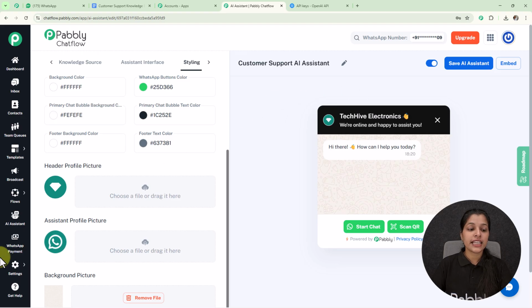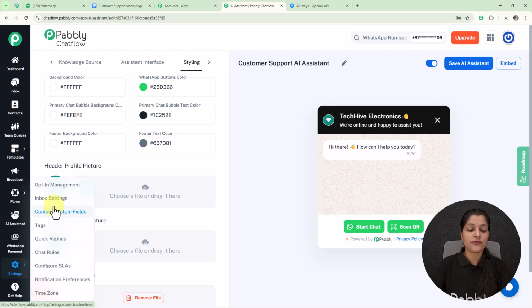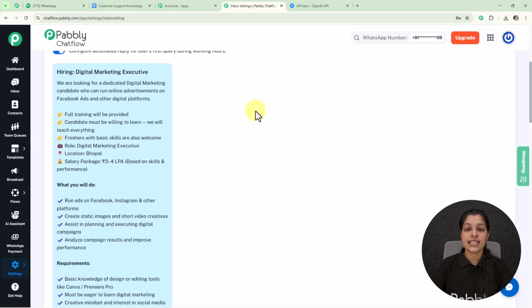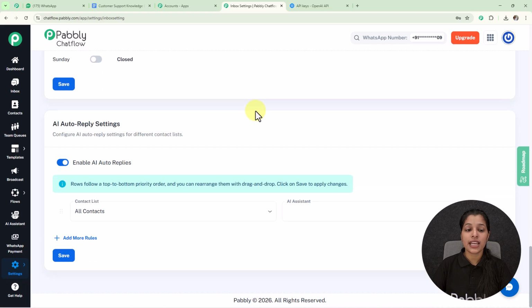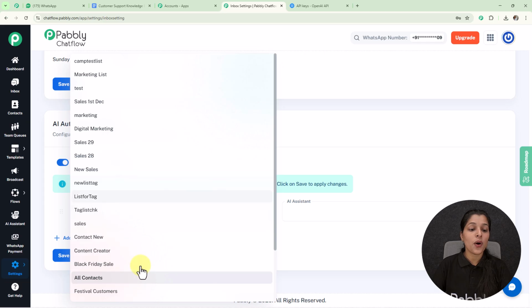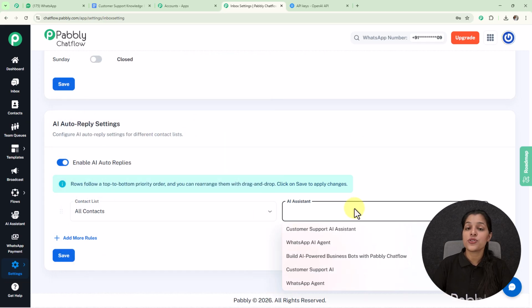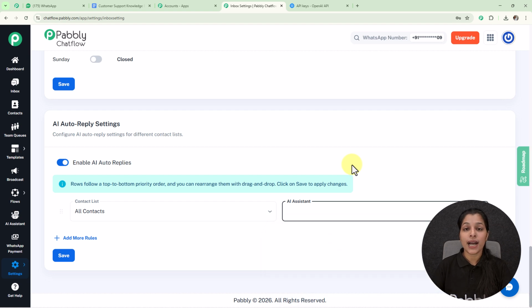Now for enabling it for your all contacts, you just have to go to the settings, and here you will be getting this option for inbox settings which you have to select. And here on this inbox settings page you just have to scroll down, and at last you will be getting this option for enable AI auto replies which you have to keep enable. And from here you can select your contact list or your all contacts, and from here you have to select the AI assistant which you want to enable. And by this way you can enable AI assistant for your all contacts or for a particular contact list.